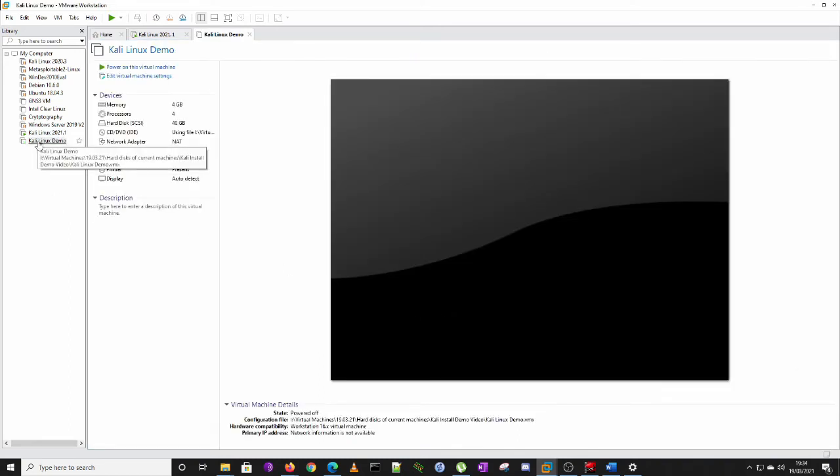So here we can see it's created my new instance on VMware Workstation Pro, Kali Linux demo, as I named it. It's got 4 gigabytes of memory, 4 processors, 40 gigabytes of hard drive space, and a network adapter on that. Usually these images come with standard passwords or you have to input them. If you're just going to use this for practice, I would suggest using user and password. It's very easy and have it related to the machine.